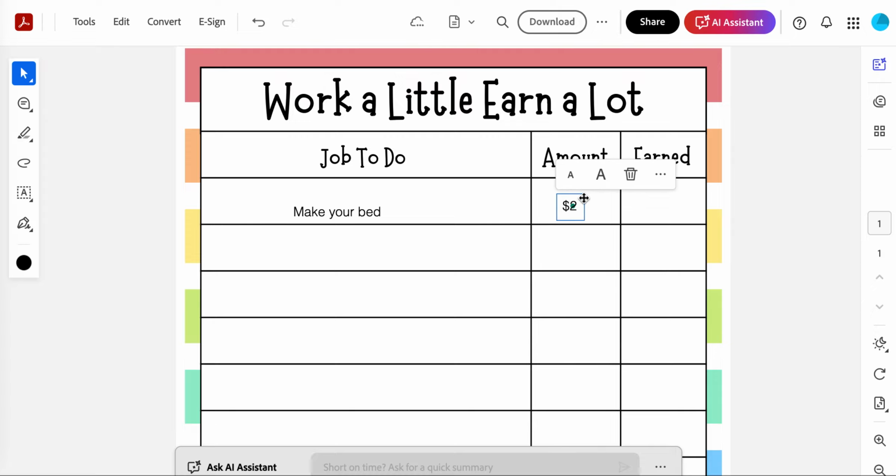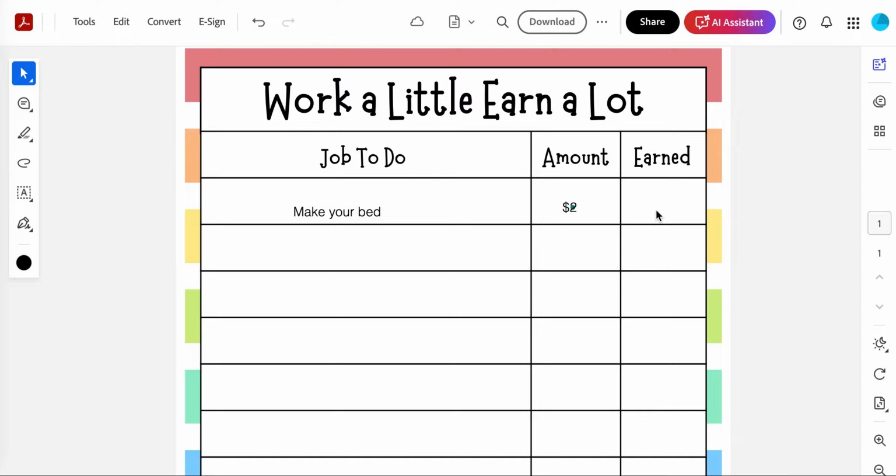And then you can either go ahead and type in a little check mark or an X, or have your child check off what they did, or you can put earned, the amount earned, that if they did kind of an okay job but not totally the way they should have done, they get $1 instead of $2. However you want to keep track.